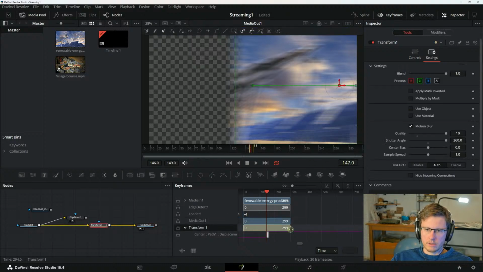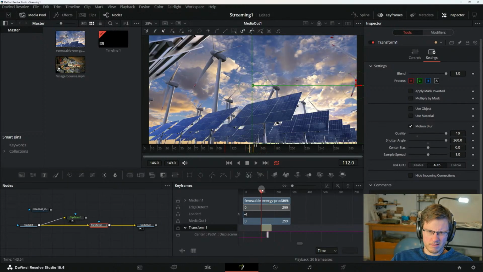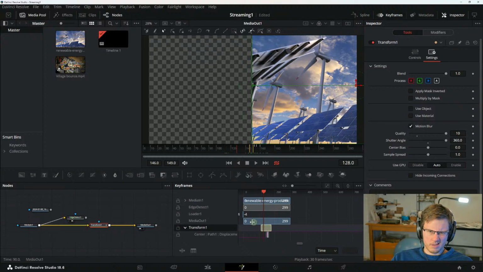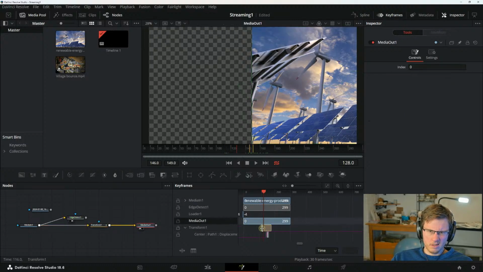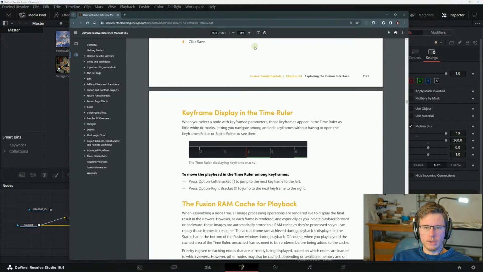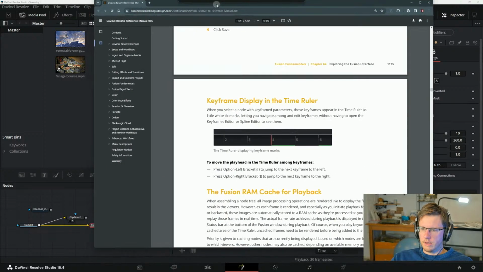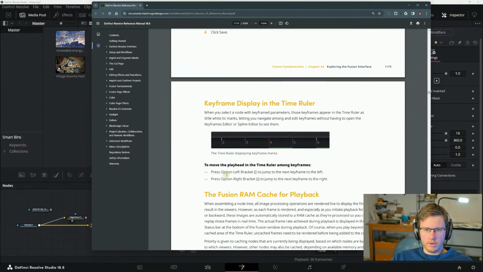So if we change this to like here and here, then yeah, it shows up right there, right? Oh, because that's where the keyframes are. Okay, that's kind of good to know, that relationship right there. And then we can jump to them with brackets.